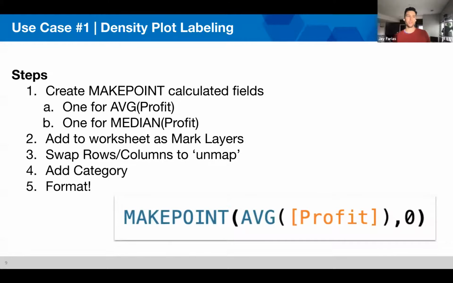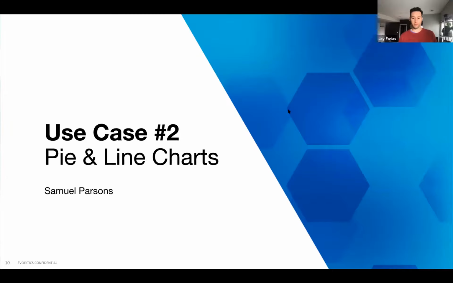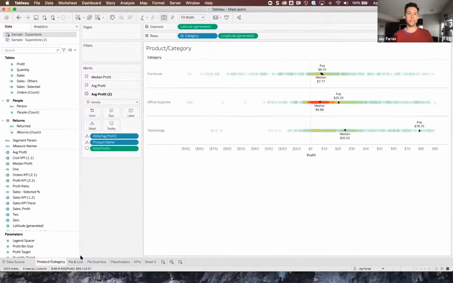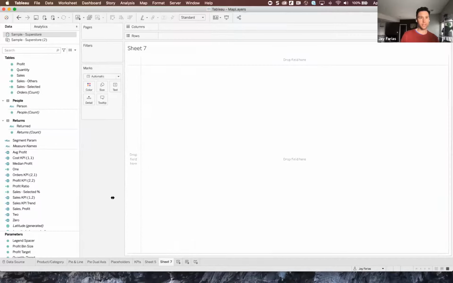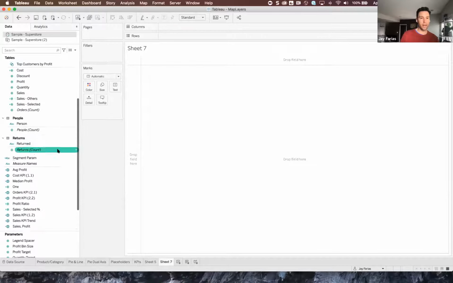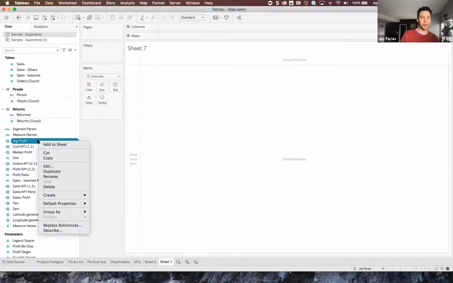So we're actually going to use the average profit. We're going to have 3 layers here. We're going to use the average profit twice, once for our density and once for our mark. So let's go ahead and take a look at what we do here. So let's create our make point. So we need to add our average profit.